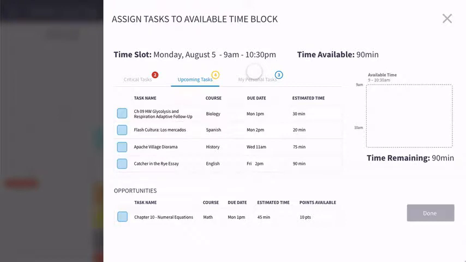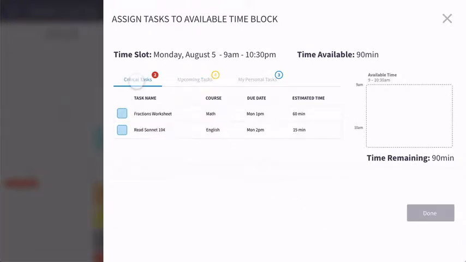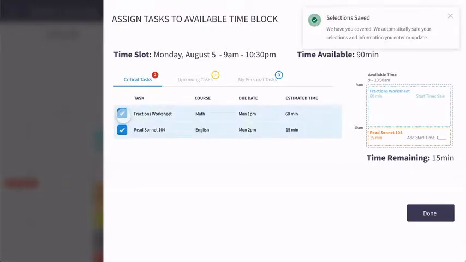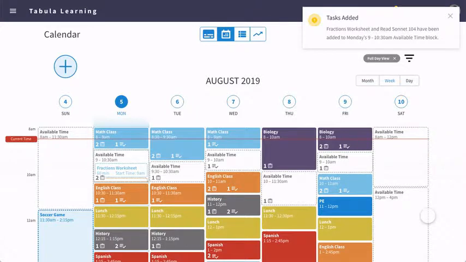So back to the critical tasks, which the student should select because this time slot is the last time that the student could possibly do this assignment. So they select them. And they can see at the window on the right that they filled most of this 90-minute time slot. So they click Done. And it takes them back to the calendar where it shows them that now these tasks have been added to the study hall time here.